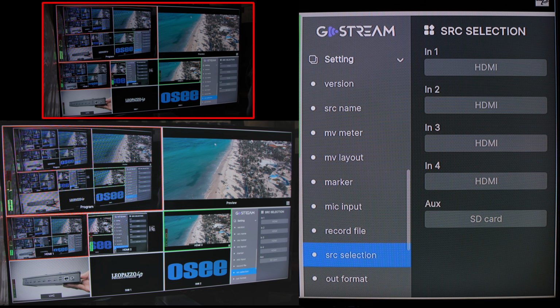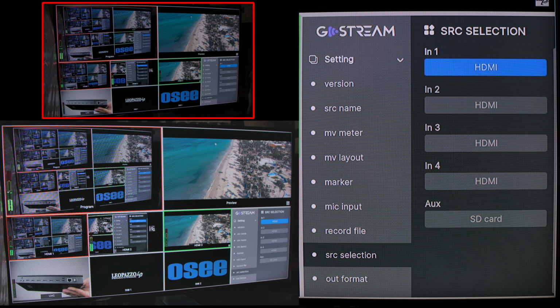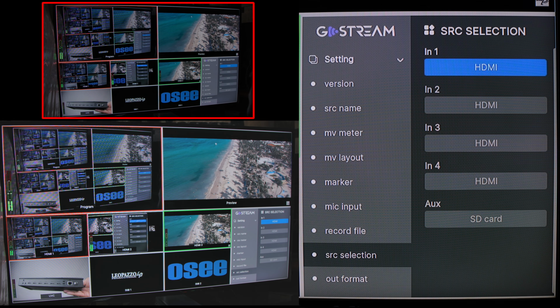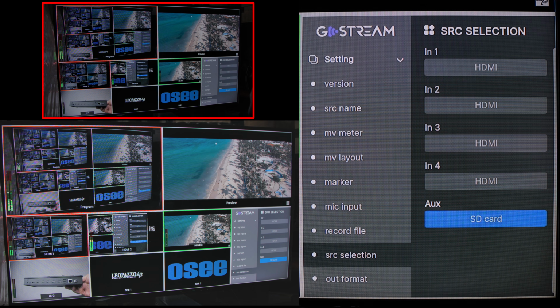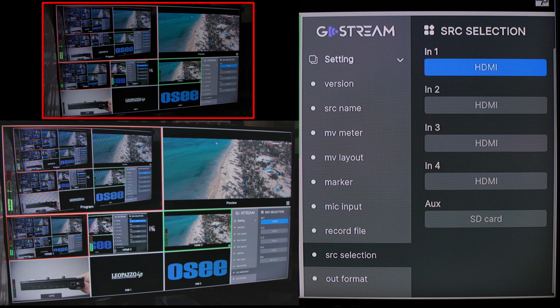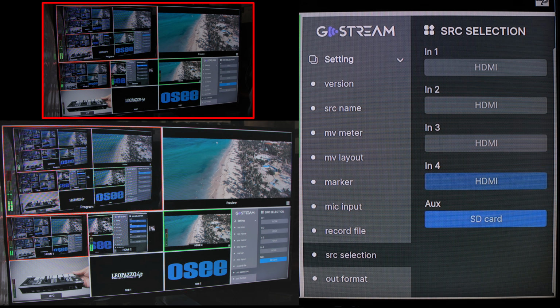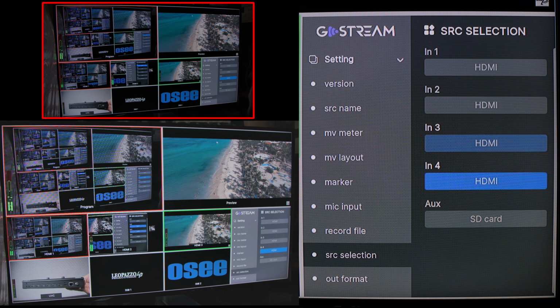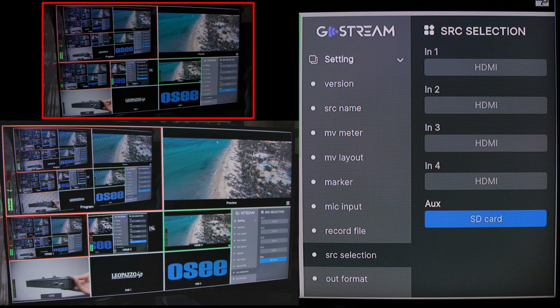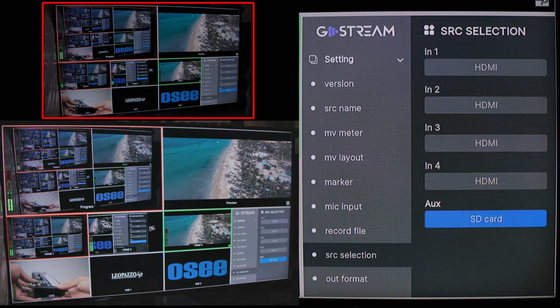Next over here we have source selection. For example, we have the options here for HDMI 1, 2, 3, and 4 and auxiliary. In my opinion, HDMI 1 to 4 you're going to keep as is. There's not really much need to change these unless you really need to. But we do have the option here to go into auxiliary.